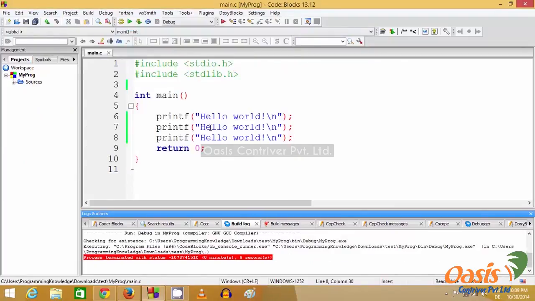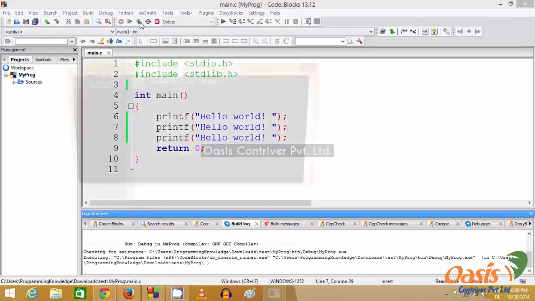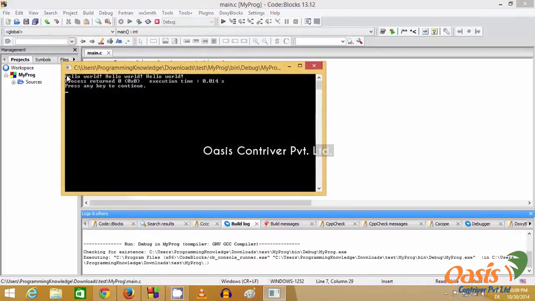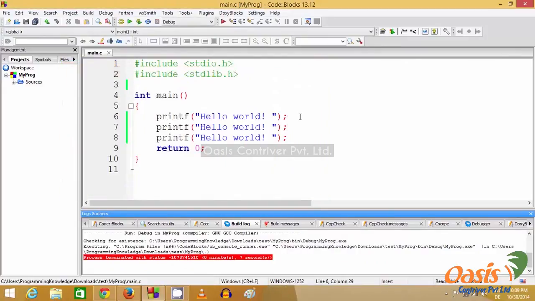But if you want to print this hello world again and again without the line change and without the line break, you can simply remove this \n, so I will just remove the \n over here. Now again I am going to run my program, and as you can see on the screen, the hello world is printed 3 times in one line. So basically this \n just changes the line from one to another.